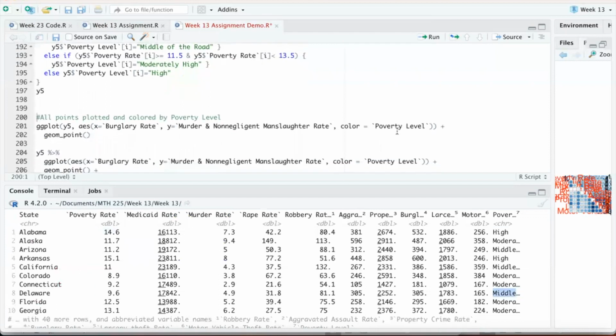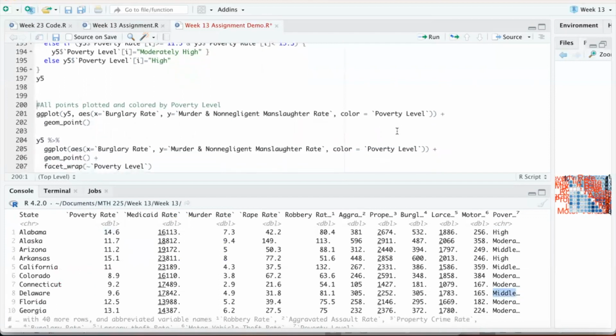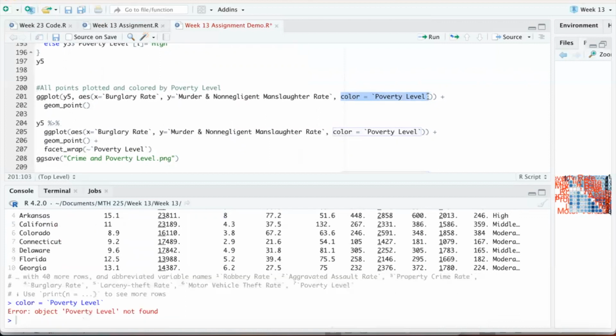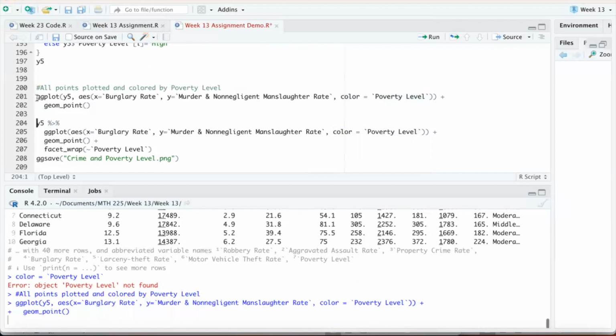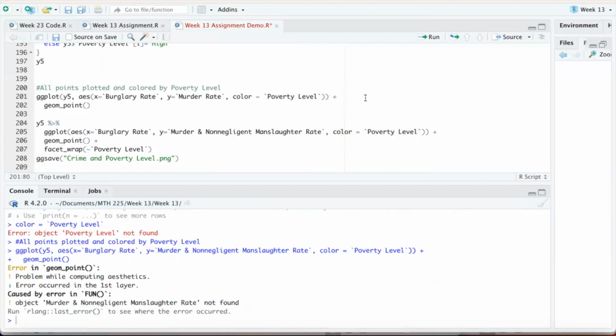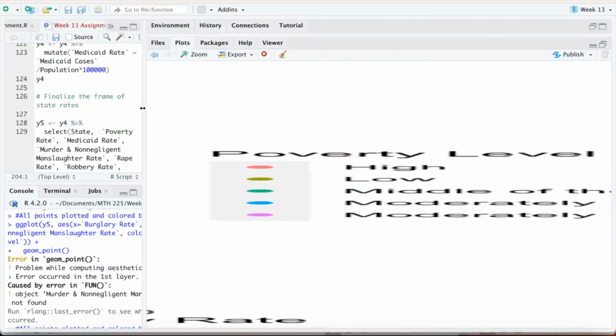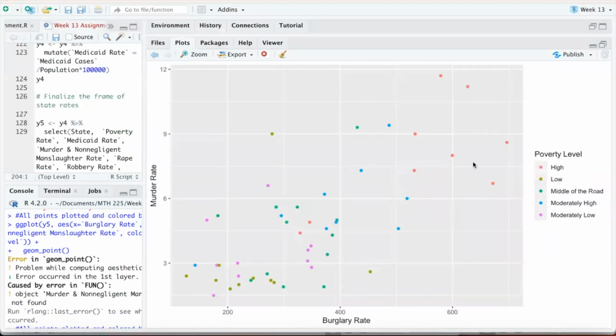So we have now a variable with 5 categories, so we can color by that new variable, and it'll put a different color on each of the different poverty rates. So we're going to do a graph here, and we're going to graph burglary rate by murder rate, and then color by poverty. And run this plot and enlarge it a little bit so you can see what it looks like. And here it is.